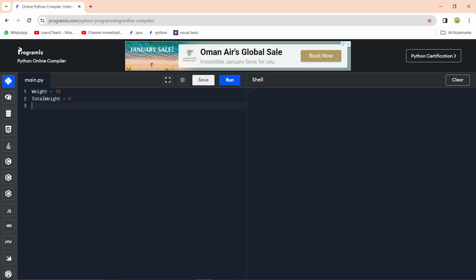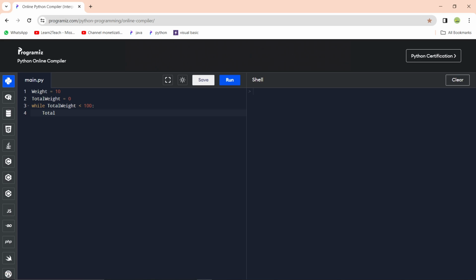So next we have to start with our while loop. Inside the while loop must have a condition that is total weight must be less than 100. Now put a colon so that it indicates the start of your loop, and remember to put indentation. By default you can see that indentation is there in the editor, so no need to do it yourself. Now the next thing is to write down what you have to do inside your loop.